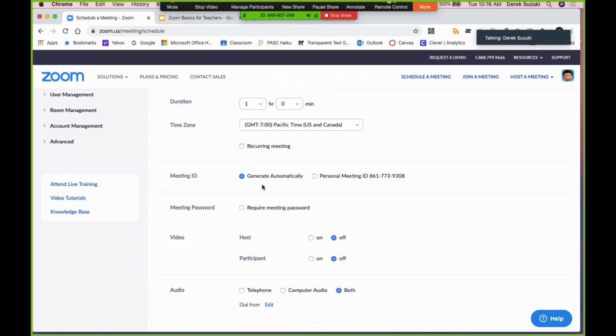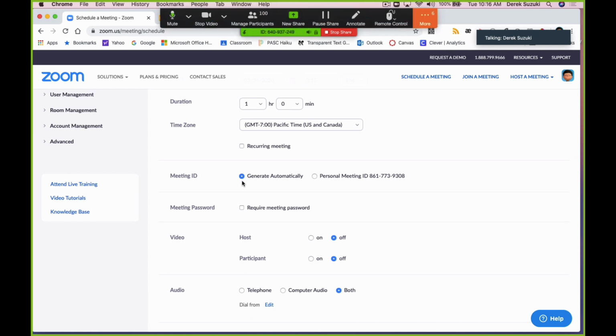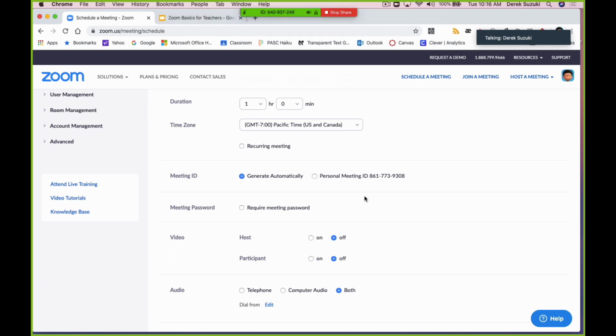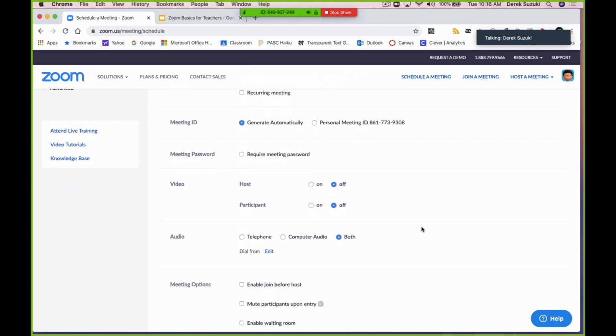Generate automatically. When you have this button pushed, it will create a website address that your participant can click on, and then they'll be able to enter just like you did today. Require a meeting password? You don't have to worry about that, again, for the basic use of Zoom.